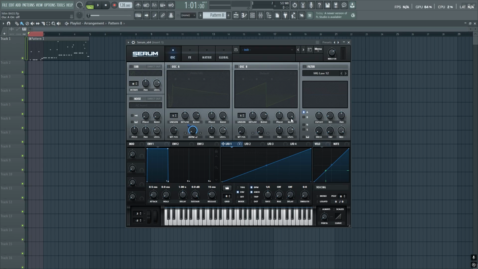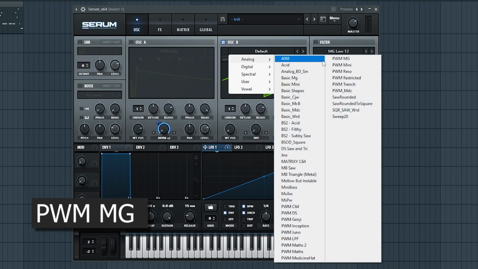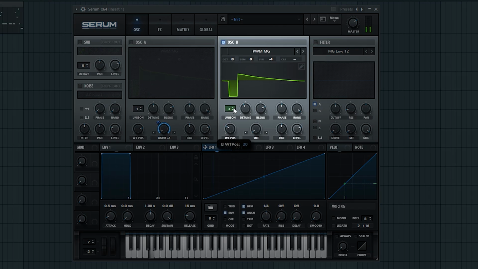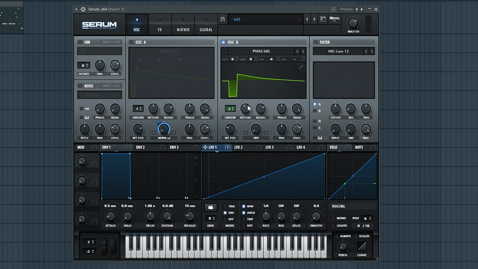In oscillator B, I'm again choosing the PWM wave shape. This time, I'm setting the unison to 2 and reducing the detune amount to add a wider sound to our final output. I'm also slightly decreasing the fine tune to create a phase difference compared to oscillator A. I'm also changing the wavetable position. Let's listen to see which sounds better. This is pretty good now.